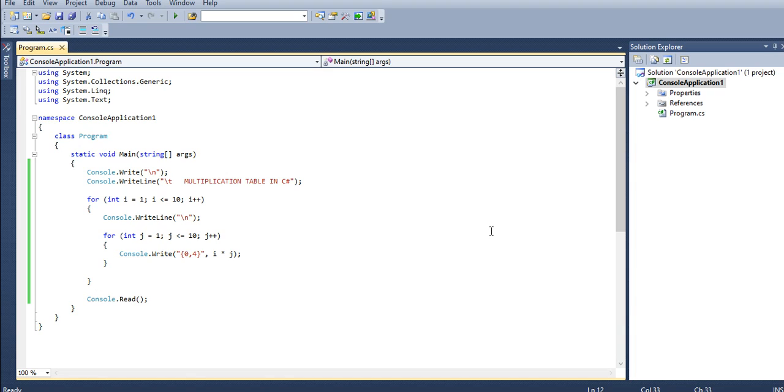In this tutorial video, guys, we will create a multiplication table in C# using the console.